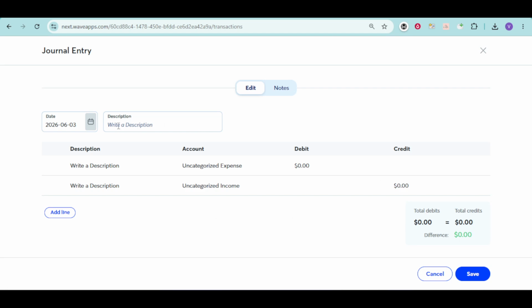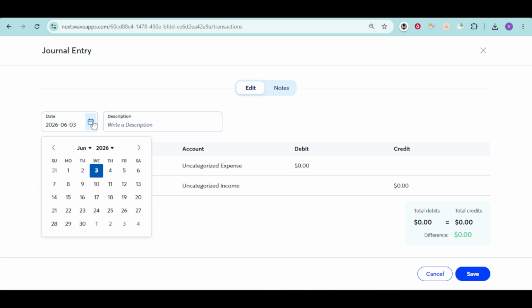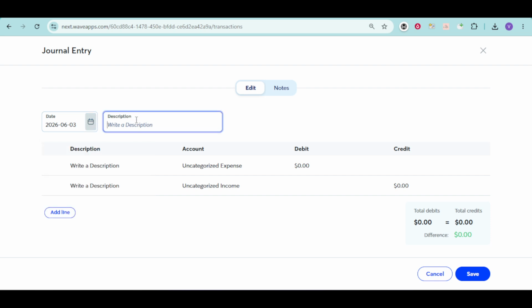Start by entering the exact date that the funds arrived in your account. It's important to be precise here because accurate dates ensure your financial records are reliable. Next, you'll want to add a descriptive overview note. This could be something like Received Initial Loan Funds. This note will help you and anyone else reviewing your books understand what the transaction was for at a glance.